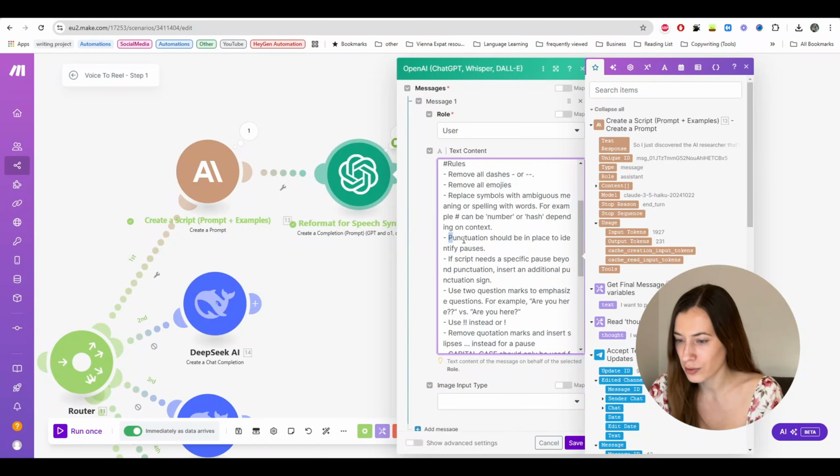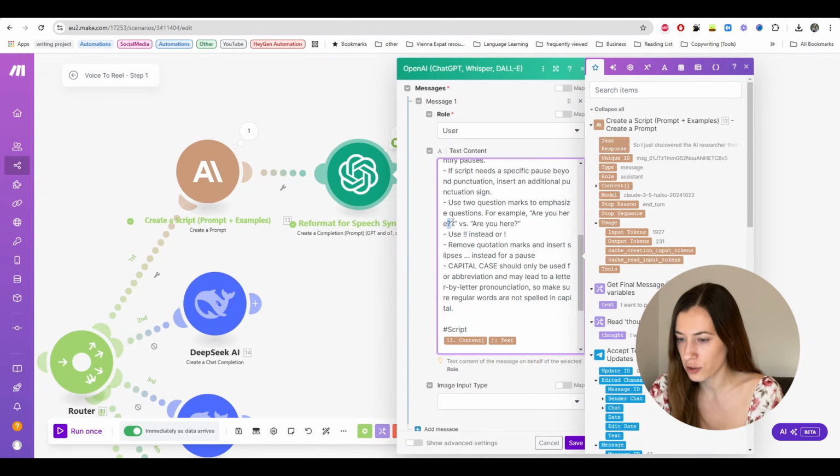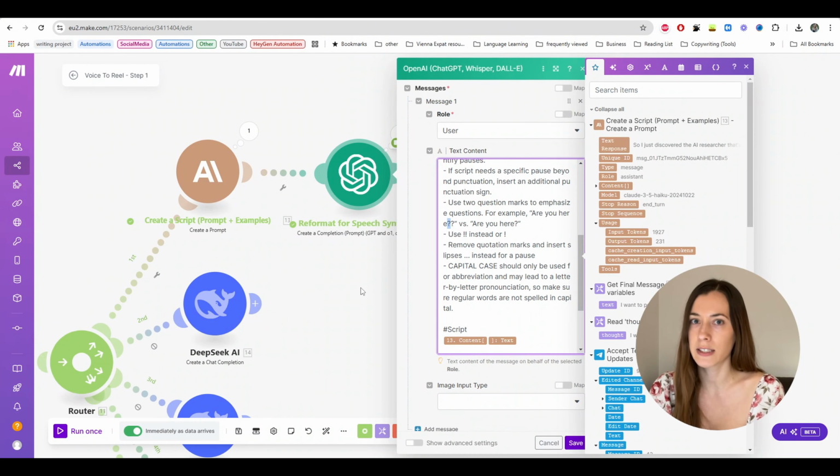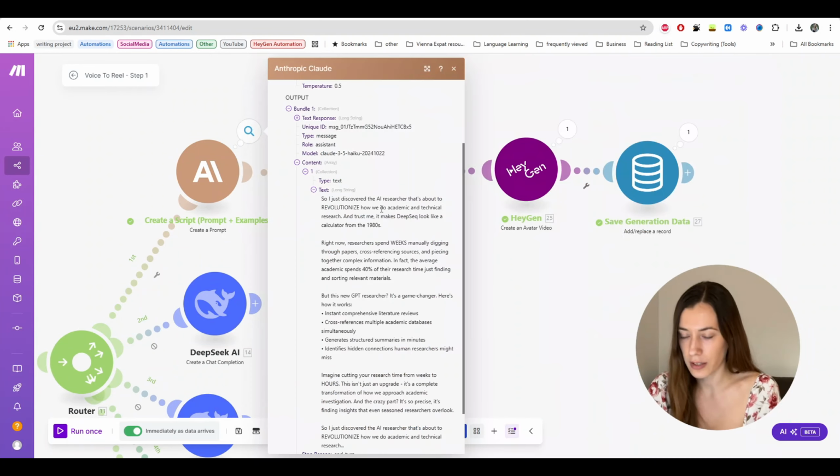So I asked it to remove punctuation, to use double exclamation marks, to use double question marks, and also capital letters should only be used for abbreviations, because in some speech synthesis modules, if you write something in capital letters, they read it letter by letter instead of reading the whole word. But it will depend on the text-to-speech tool that you use. In my example, I used ElevenLabs and I also used HeyGen's internal voice, and both of them work well with this prompt. Okay, let's see what was there.